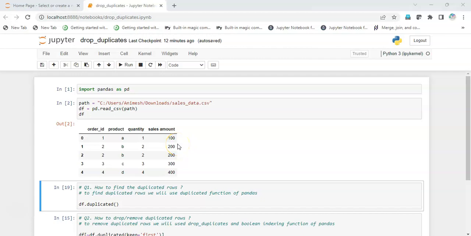So today in this video, I will be showing you how you can identify whether there are duplicated rows in your dataset, and if there are, then how to deal with them, how to remove those duplicate rows from your data frame. So let's begin.